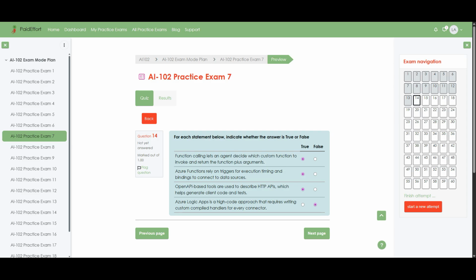First, the function calling statement is true because the agent can select the appropriate function and supply structured arguments, so your app can execute the right action without you hard-coding every possible path. Next, Azure Functions using triggers and bindings is true because triggers determine when the function runs, while bindings simplify input and output connections to services like storage, queues, or databases.